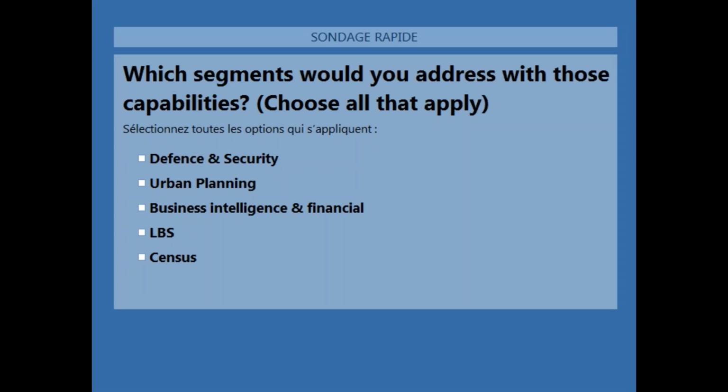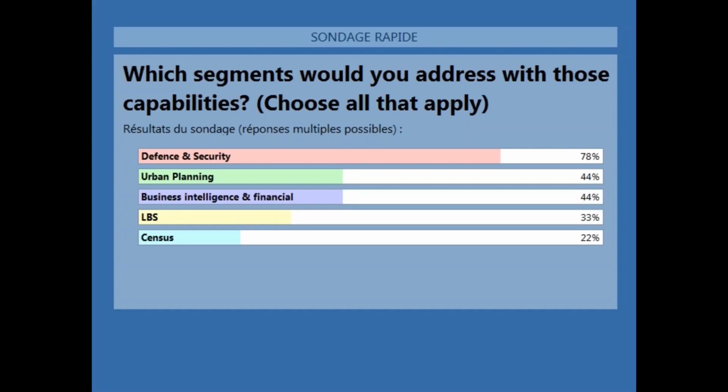Okay, so now we are going to close the poll and display the results. So we see a preference for defense and security with 78%, urban planning with 44%, same as business intelligence and financial. Then we have LBS at 33%, and lastly, census with 22%.